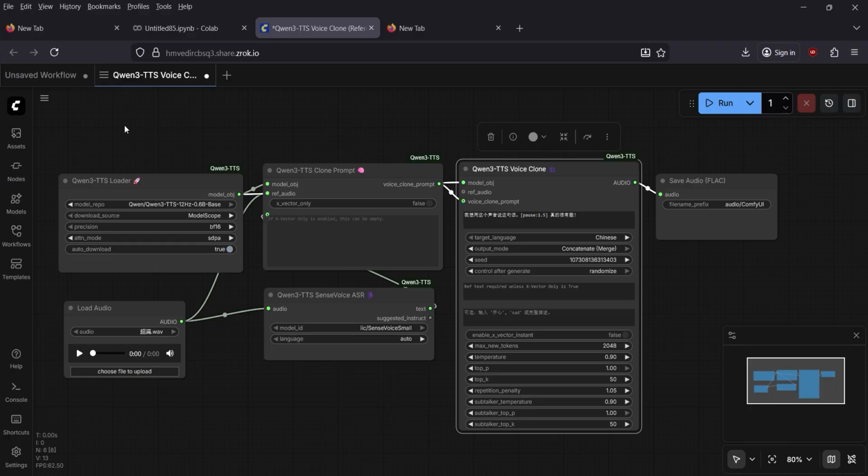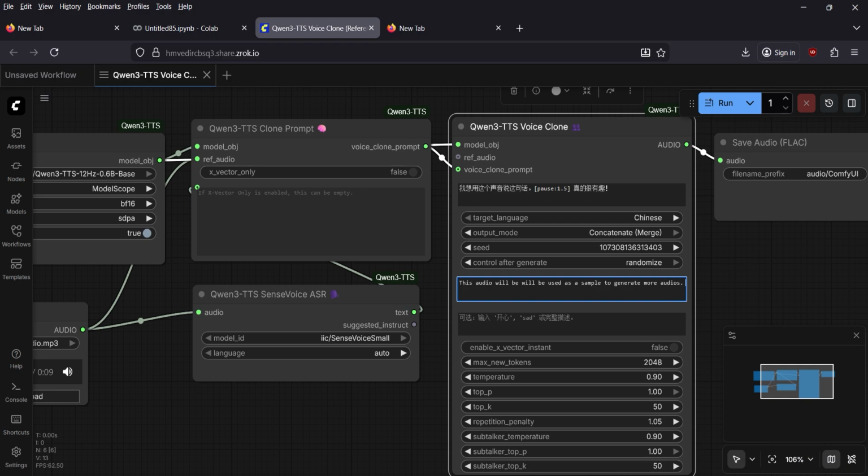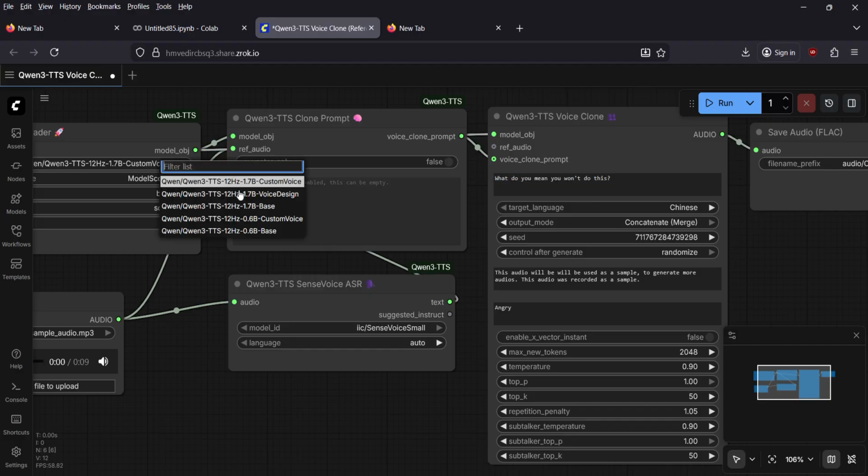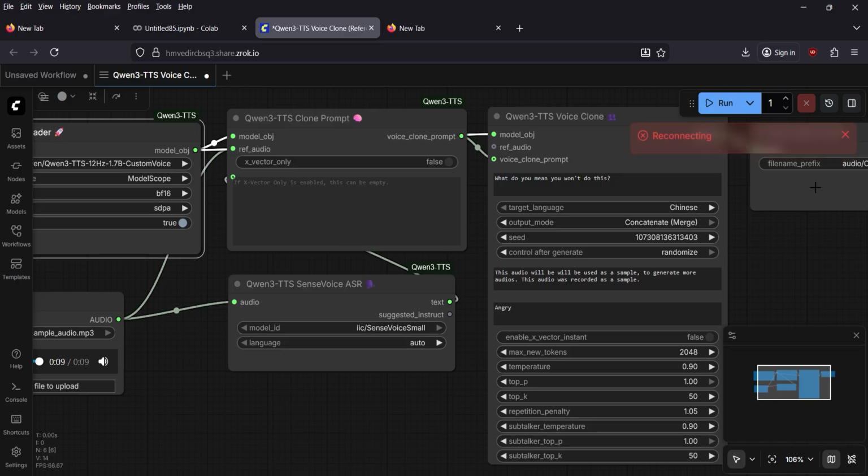Ideally, you will need a 5-second clip of someone's voice. Next, you'll need to write the transcript of what they are saying. Next, here you will write what you want them to say. For model, you can select 1.7 base. When you select the model and click the run button for the first time, it will download the model.